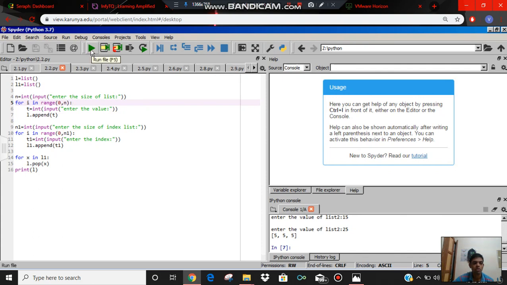Let's run and see how it works. Let's say the size is 3 and the elements are 11, 12, 13. We give the size as 1 and the index as 2. So the elements left will be 11 and 12, because indexing starts from 0, so 0, 1 and 2. The element at index 2, that is 13, is removed.